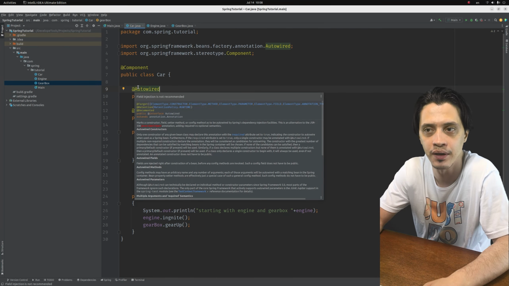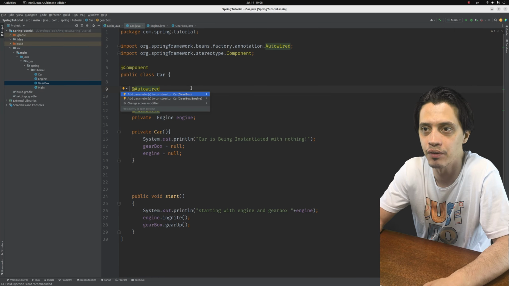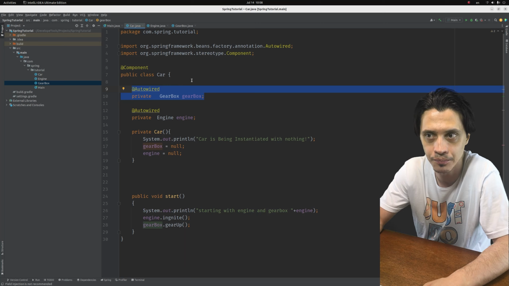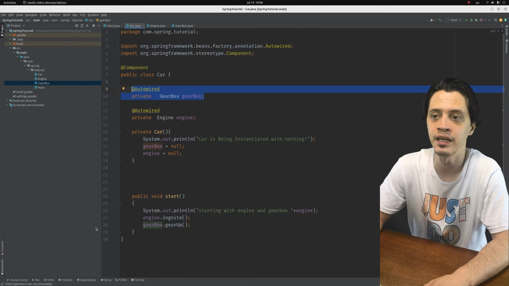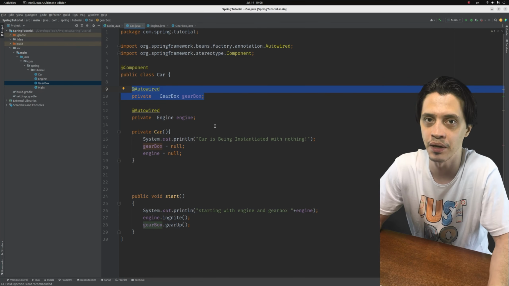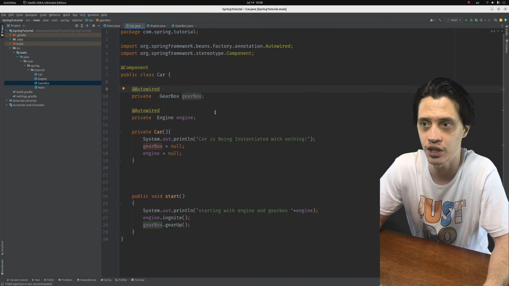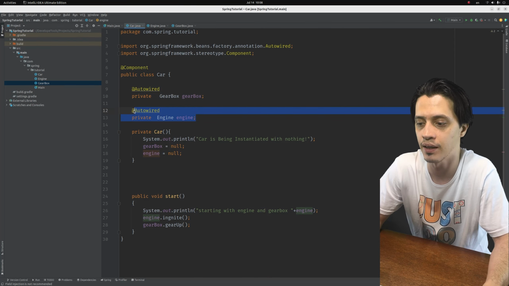So because of these caveats, field auto-wiring is discouraged actually. They say that we should not use field injection. We should use constructor, and then if we need to, we should use the setter method. Setter method injection actually, not the field. Field injection has a lot of problems and caveats.